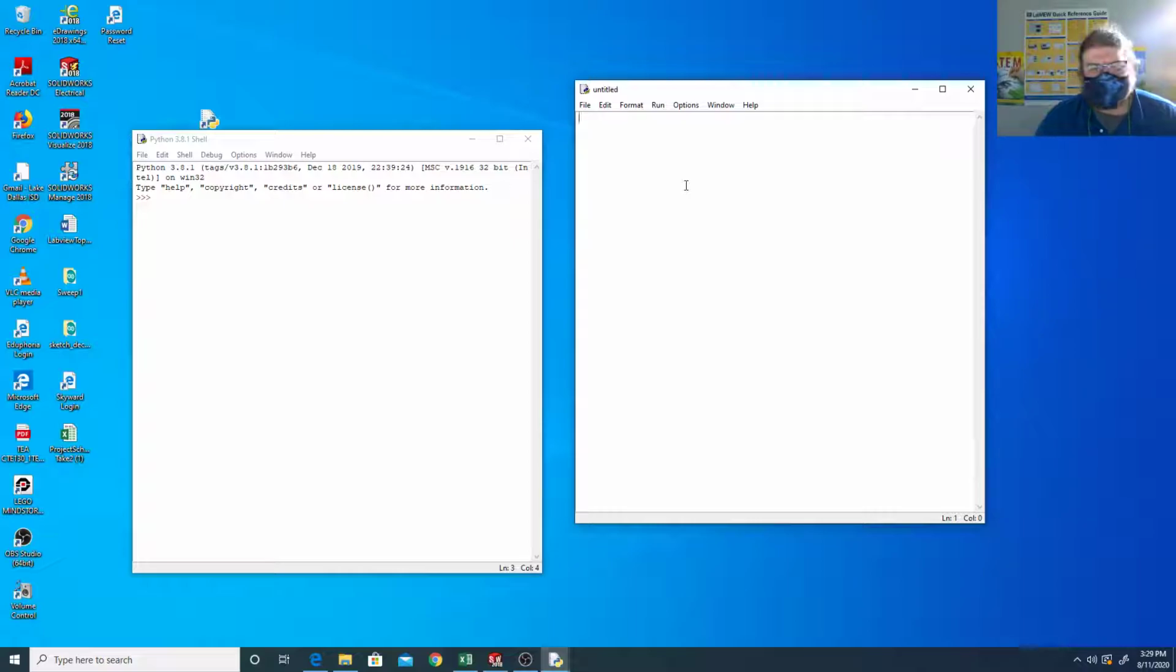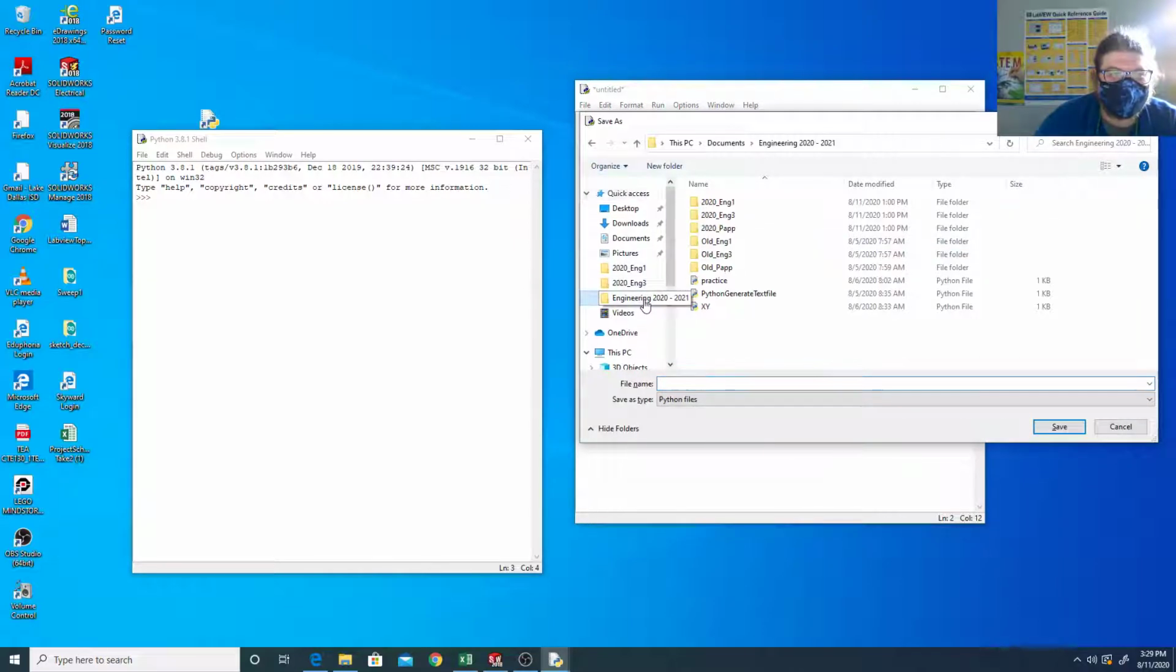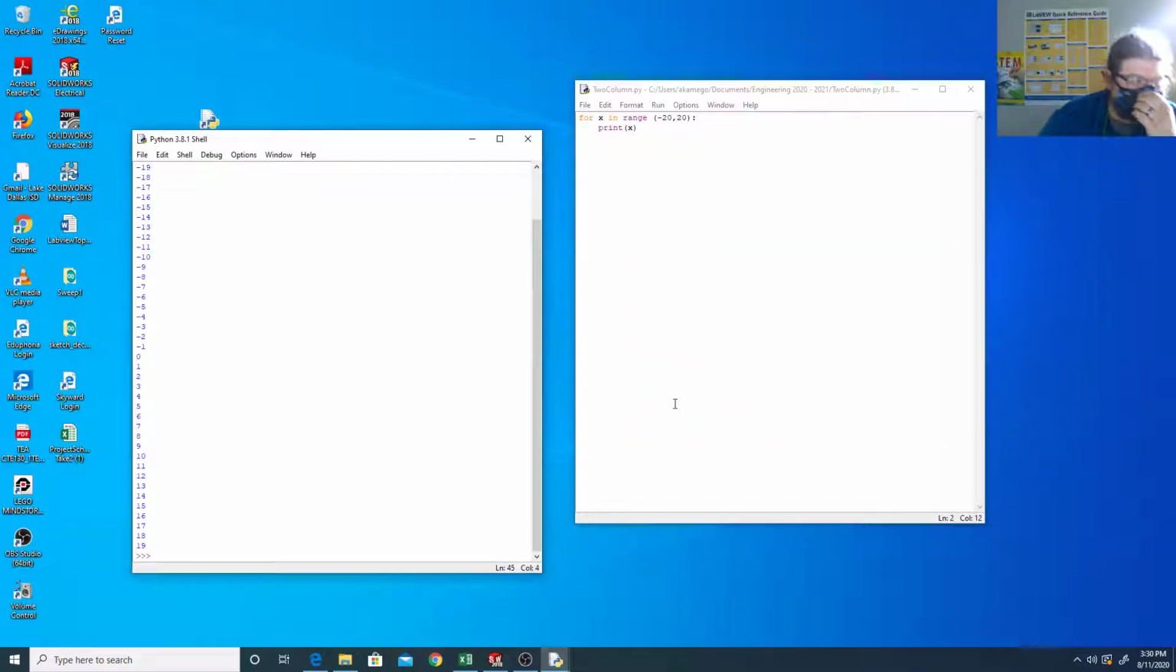Since we want to run this from -20 to 20, first of all, I'm just going to use a for loop and try to generate the correct list of x's. So I'll say for x in range -20 up to 20, I want to print the x value. And let's run that code. Save it, let's say TwoColumn.